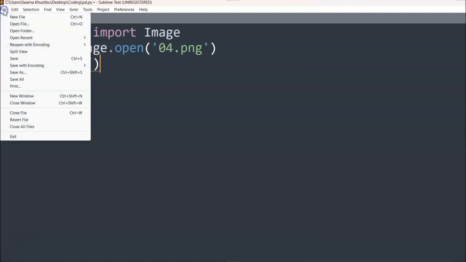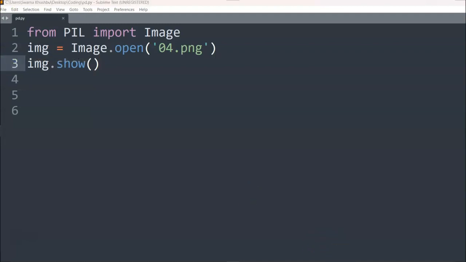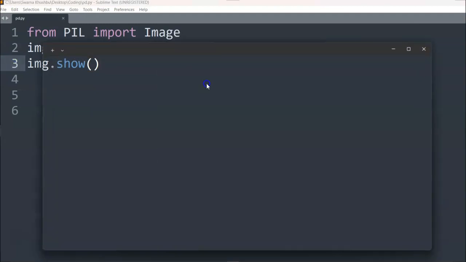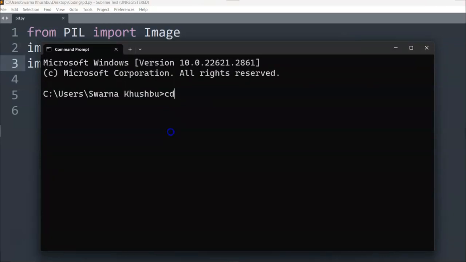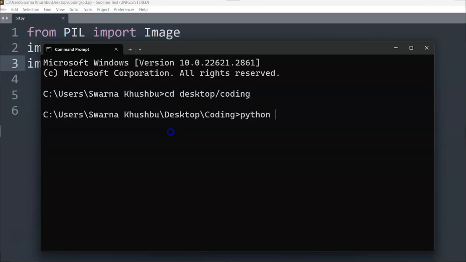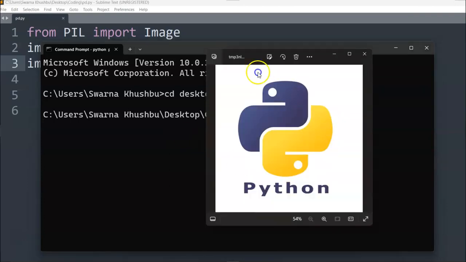If I just save this and open the terminal, I'll go to the place where my file is. I'll write python, the name of my file is pt.py. When I run pt.py, now if you see, this particular file got opened up. This is what we wanted, right? So it opened up from the terminal itself. That's the first step, how you can see the image when you are using Python.